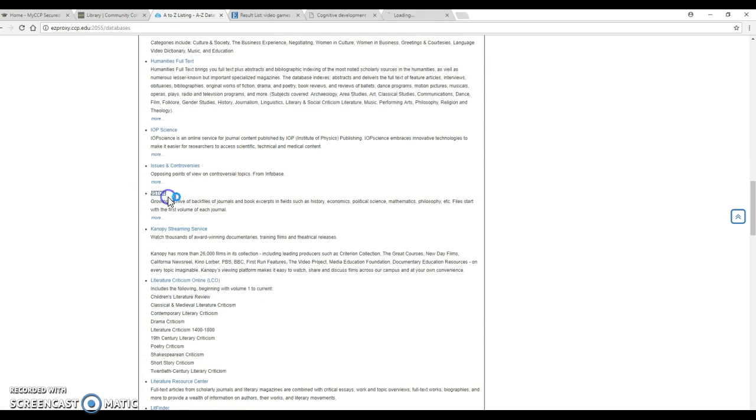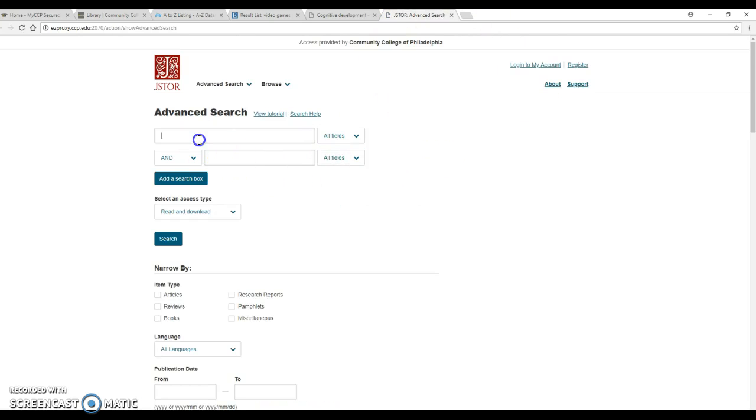JSTOR is a really good source because all of the sources are peer-reviewed. You don't have to click any buttons for that.